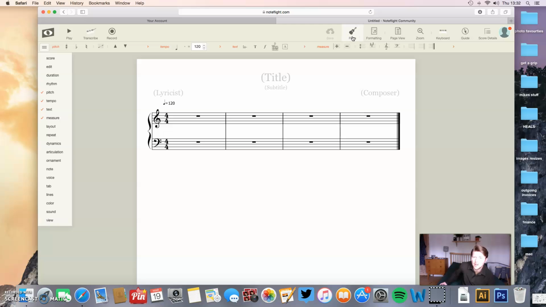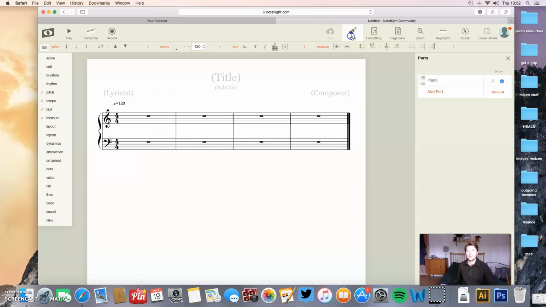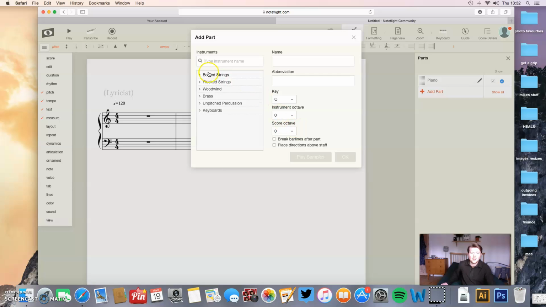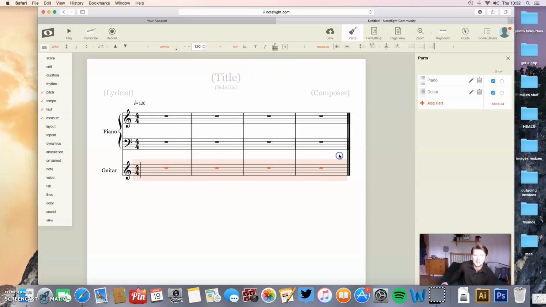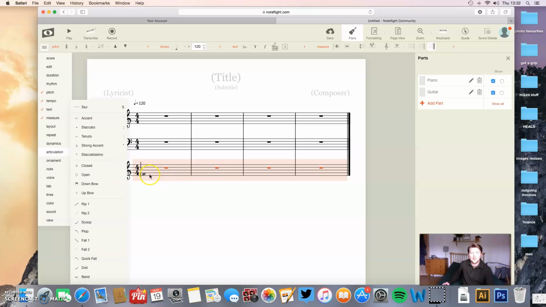Parts: if you click on parts at the top, it should give you the option of adding different instruments. At the moment, this is a score for a piano piece, but if I wanted to, I could add a part. I could look for different types of instruments. It's quite a broad range of instruments there, and I could add that to it. So I might add a guitar. I can rename it if I want to. Click OK, and there's my guitar there.